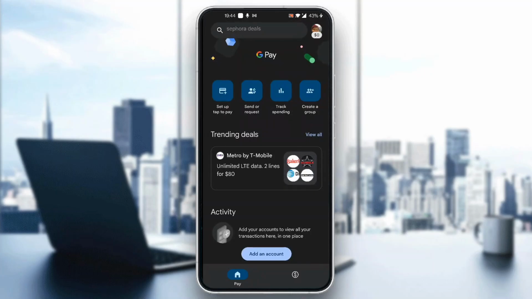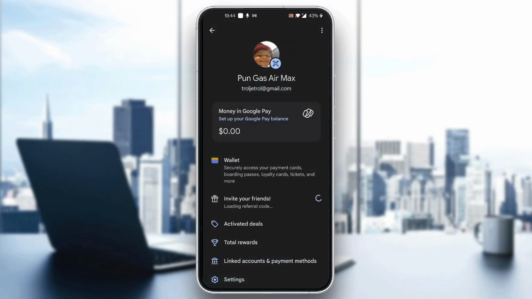Well guys, it's very easy. What we want to do is click on this profile picture right here of us in the upper right corner. Click on our profile picture, and this is now going to open up this new menu where you can see all the options regarding Google Pay, such as you can see your balance, you can see your wallet, your deals, and so on.